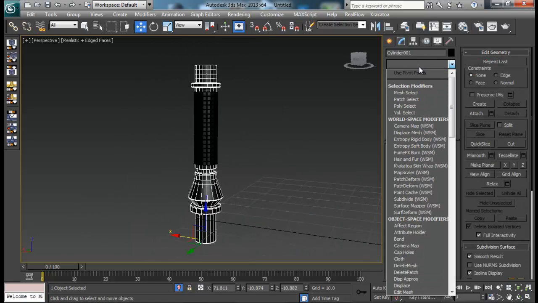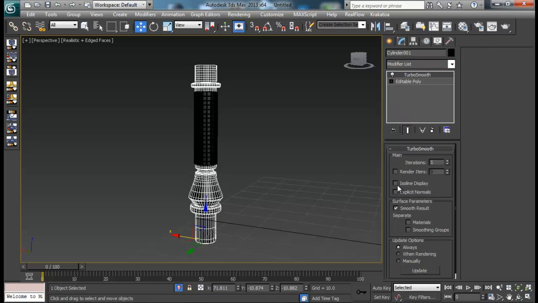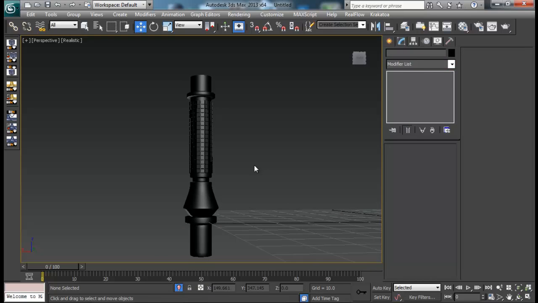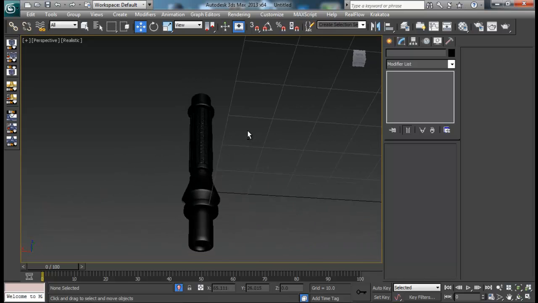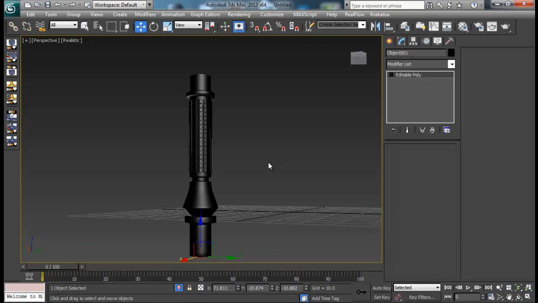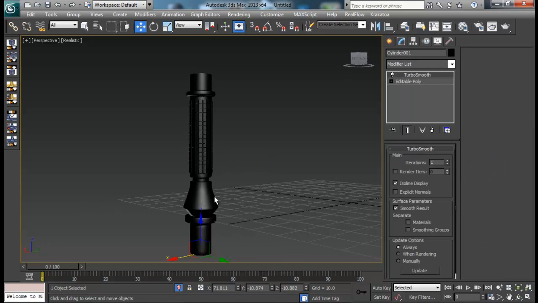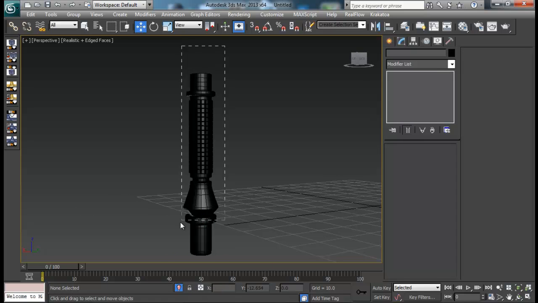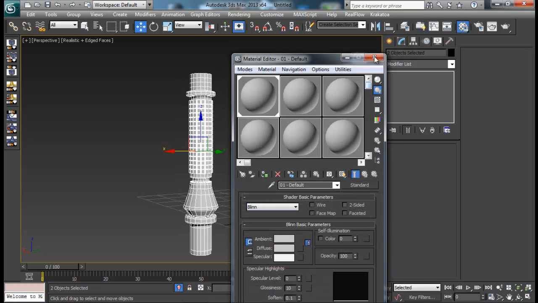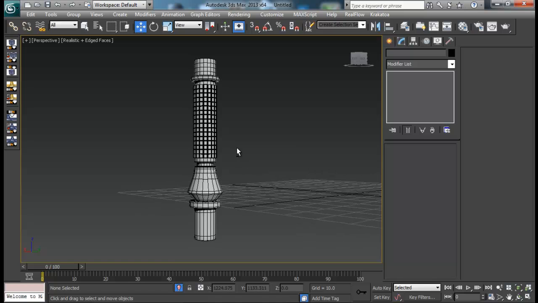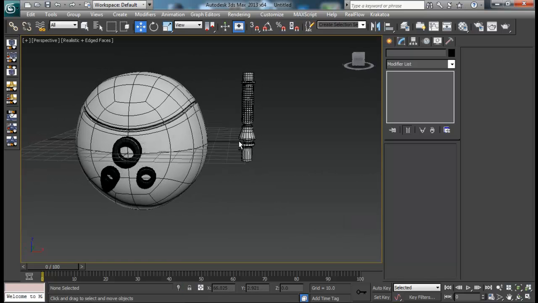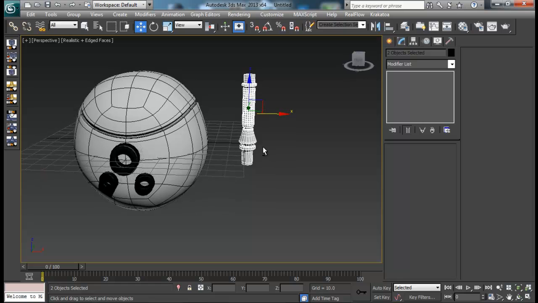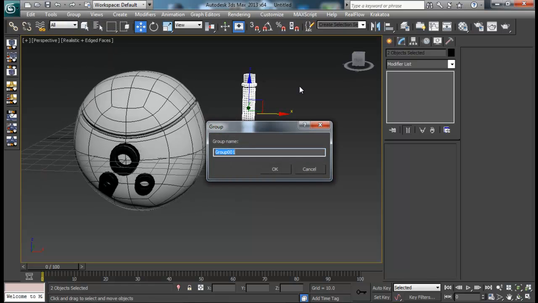Now I can also add in a turbo smooth to this one and isoline display. Okay, that's looking pretty good. Okay, F4, and let me add in a gray shader. And let me press the Alt key to get out of isolation mode, and then we can now position this one. Let me just group them because we have 2 pieces, and name them weapon underscore 01.